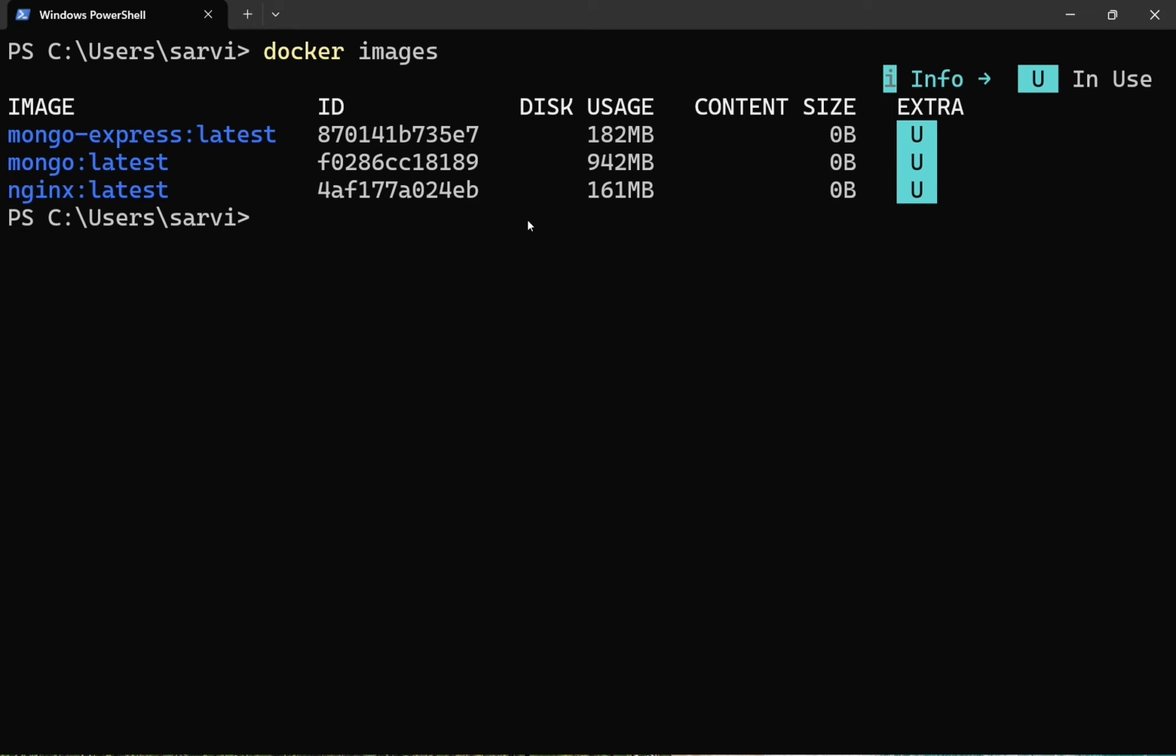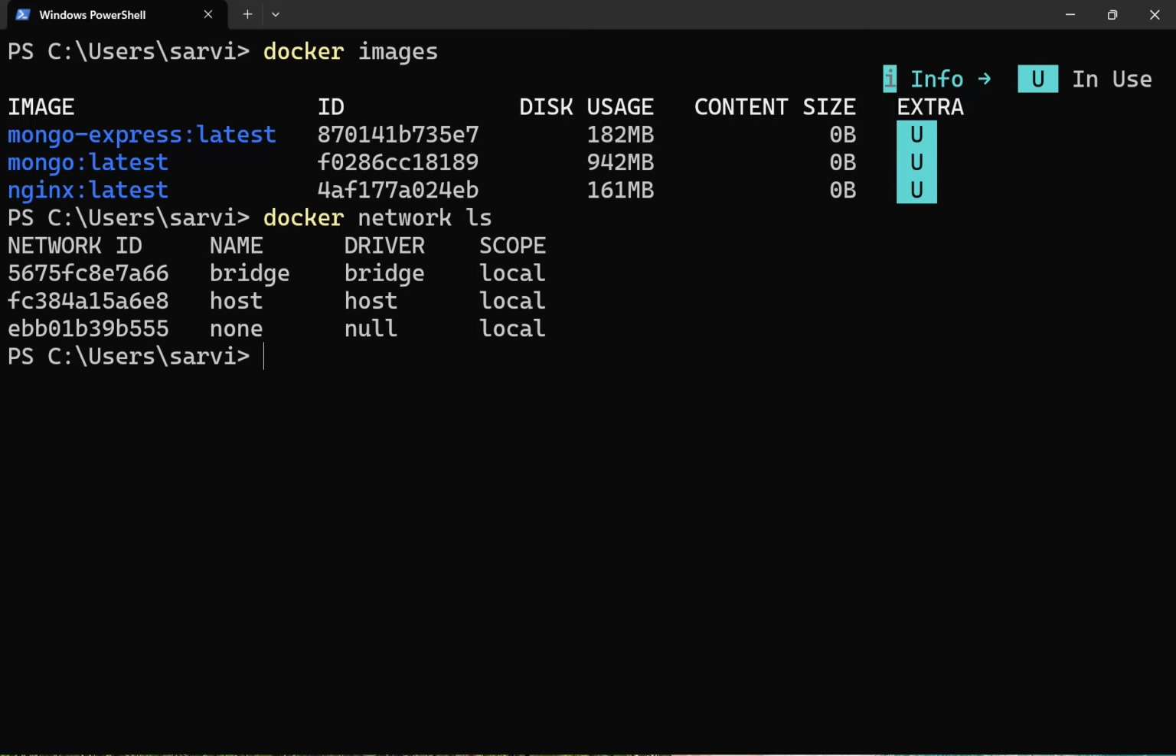But before that, let's take a look at the existing networks on our computer. So I run docker network ls. This command lists all the Docker networks currently available on our computer. There are 3 default networks created by Docker itself.